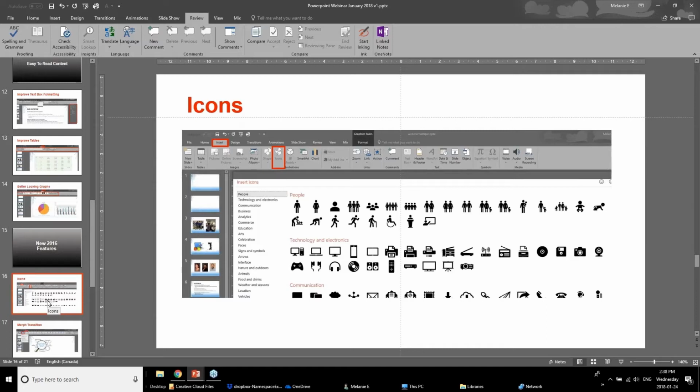Now, what's different about icons versus just adding images is that these icons are very editable in terms of their colors and size, and regardless of how you scale them, really big or really small, they always stay nice and crisp. So let me just show you where you can find that.